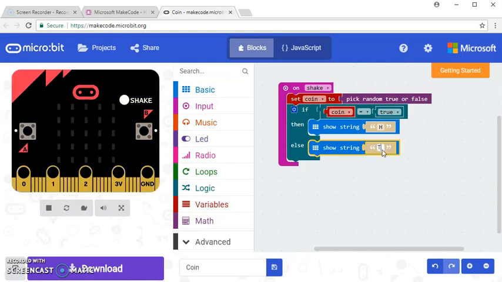Again, notice when I duplicated that block it wasn't attached to anything, so it was grayed out. Remember, anything that's grayed out will never be executed, so you need to make sure that nothing in your code is grayed out. So now what we have is on shake set coin to pick random true or false. If the coin equals true, show string H, otherwise show string T.